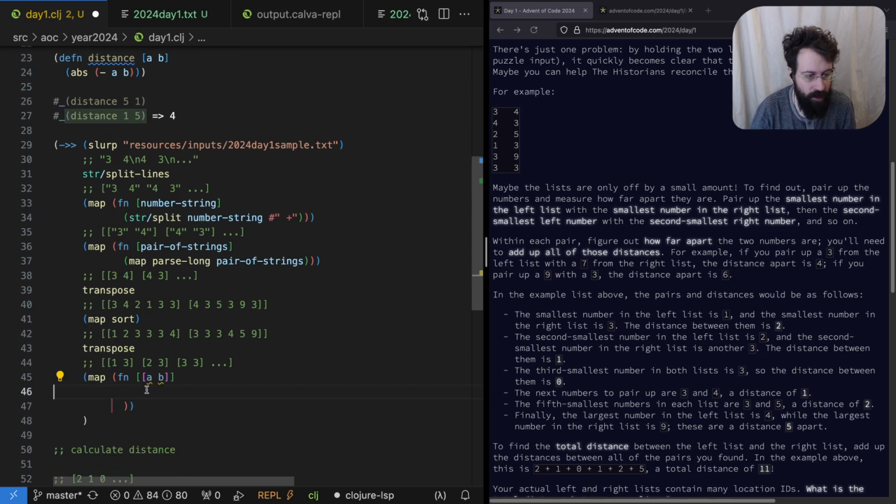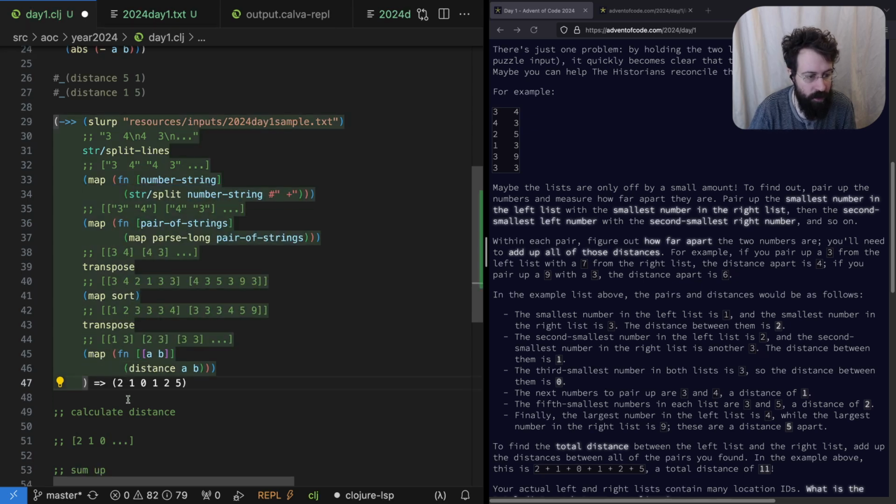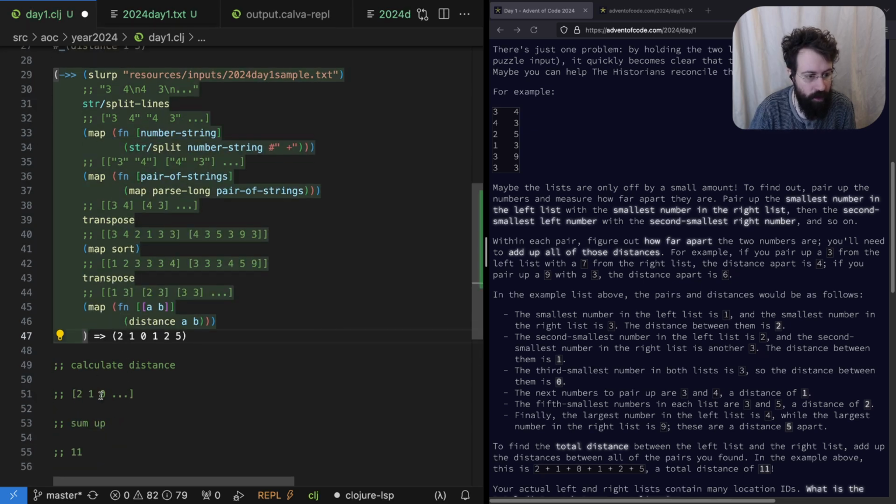And so we can use that down here. Distance A and B. And let's run this whole thing. And indeed, we're now getting 2, 1, 0, and so forth as we expected.